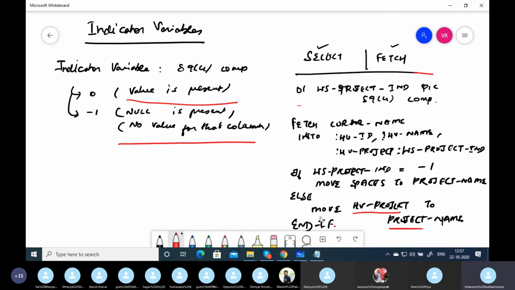-2 will never come if you are going to use the DCLGen tool for generating. -2 is truncation, which will never come. So this is used in selecting and fetching. Apart from selecting and fetching, it is also used in insert or update. So if you are going to insert a null value, you have to move -1 to the null indicator variable and then insert it to the column.